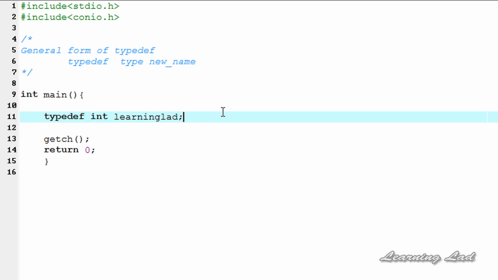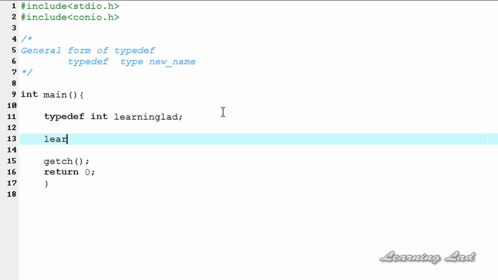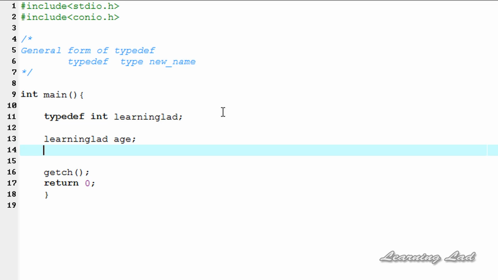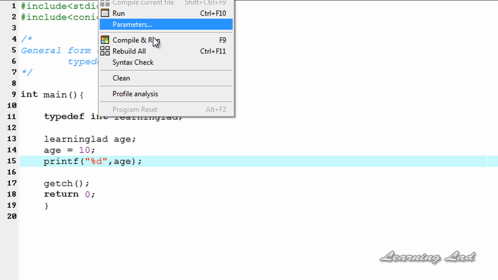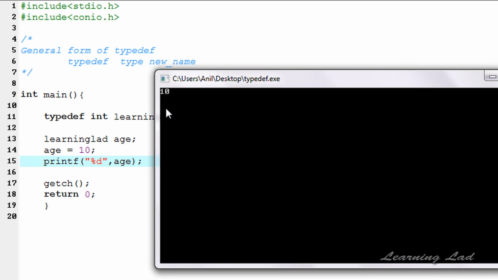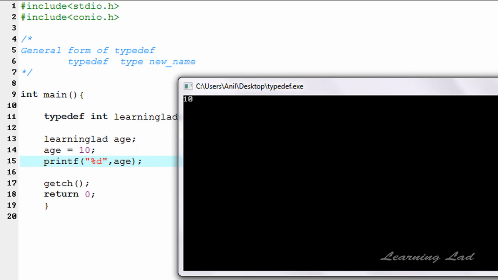Just for demonstration purposes, I'm going to create a variable of type learning lad, then the variable name, let's say age. Now we can store a value in this age variable, and also we can retrieve the value from this age variable. Let's say age equal to 10. Then we're gonna use a printf statement, %d, age. Save this one, compile and run. You can see here that the value 10 is stored in this age variable.